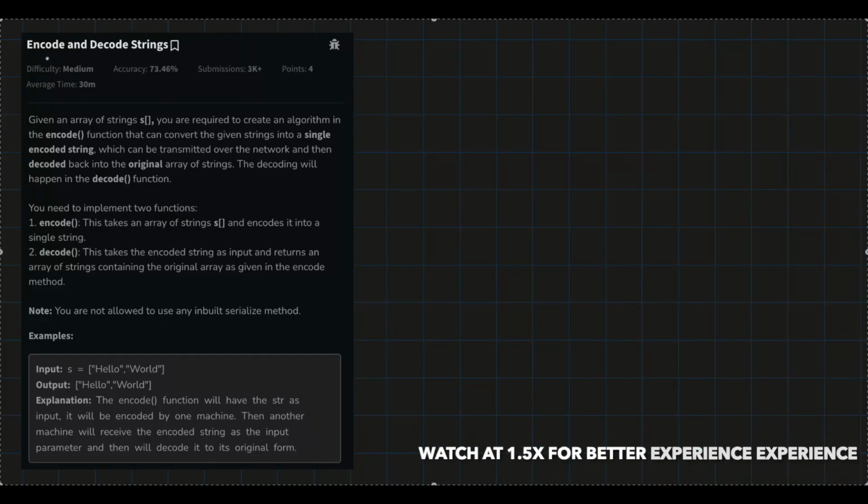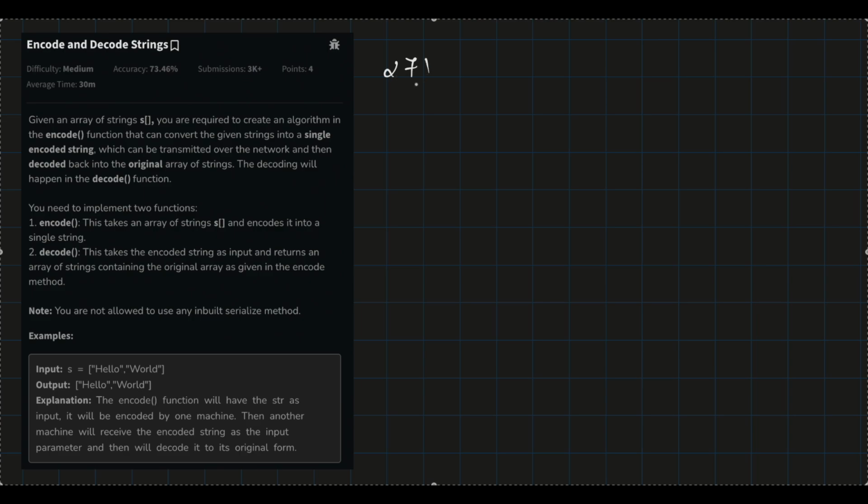So the question is encode and decode strings. This is question number 271 on LeetCode, but as it's a premium question, we'll be solving it on GFG. Given an array of strings, you are required to create an algorithm, the encode function, that can convert the given strings into a single encoded string, which can be transmitted over the network and then decoded back to the original array of strings. The decoding will happen in the decode function. So basically we need to implement two functions, encode and decode.